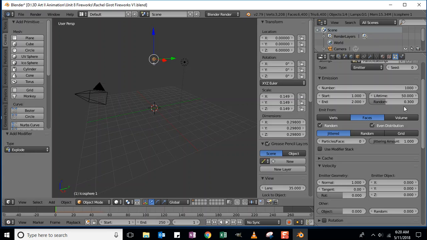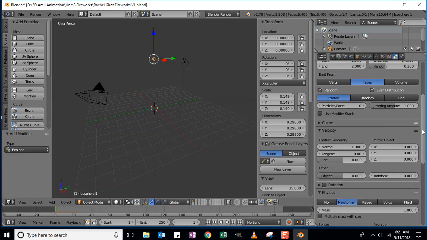And then let's find the lifetime field. It's up above. Set that to 24. Hit enter. Perfect. This is the lifespan for the particles. So they're going to have random lifespans, but this is the total lifespan. Continue. Here we go. Let's scroll down to velocity.